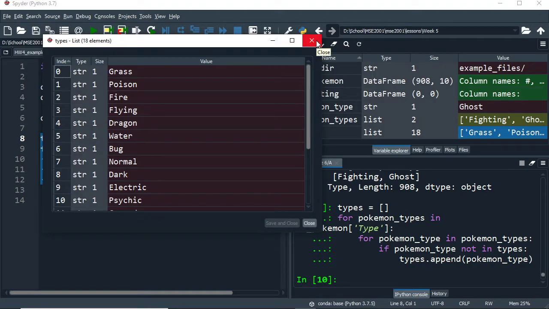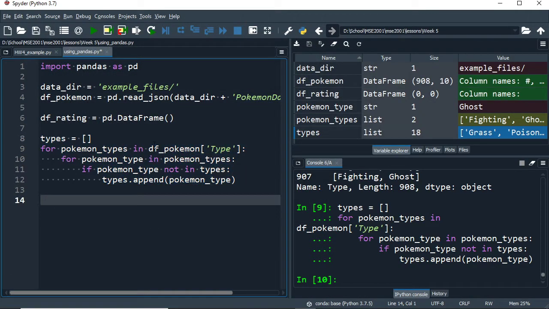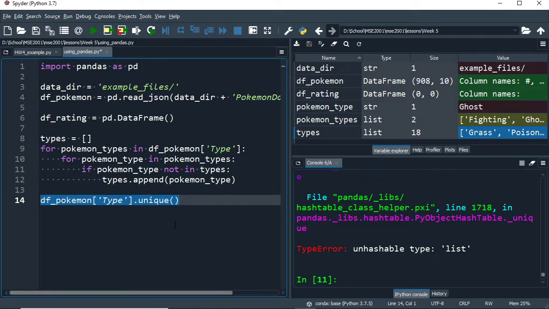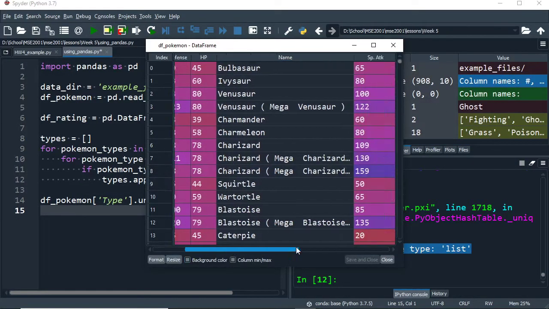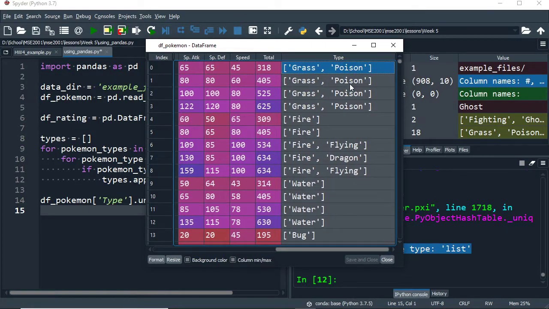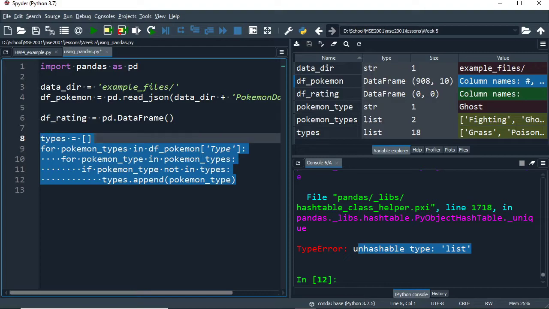And alternatively, instead of doing this entire for loop, we could get a little more clever. We could do Pokemon types, and we could do .unique. And what unique is going to do is going to grab us all of the unique values. And it's saying there's an unhashable type list. So I've made a little mistake here, because when we come in here and look at types, we have these lists in here. So that's going to be troublesome for us. Okay, well, we'll go with the loop then.